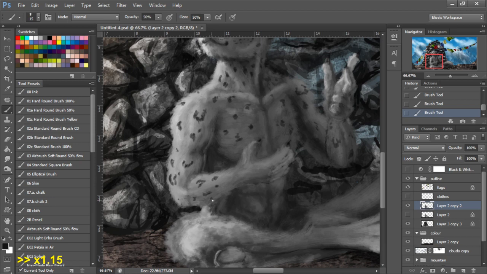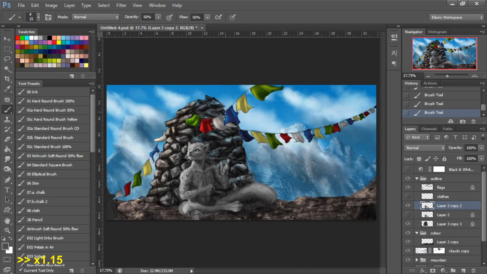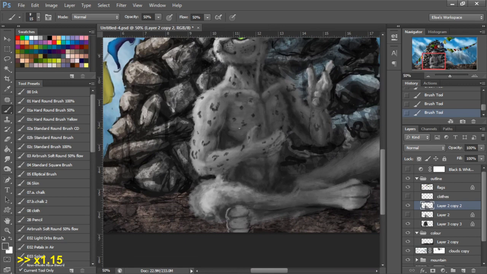Fingers as well. I should put a separation of his fingers. Ooh, he's looking more and more like a snow leopard. I'm fairly confident, well, proud.